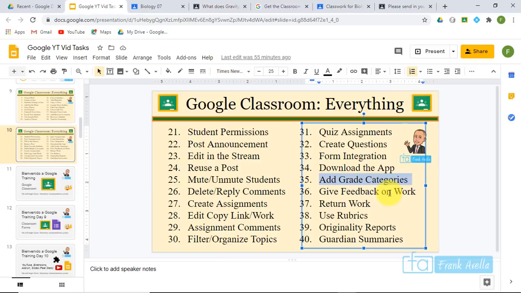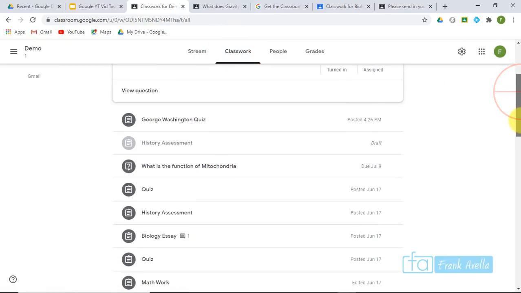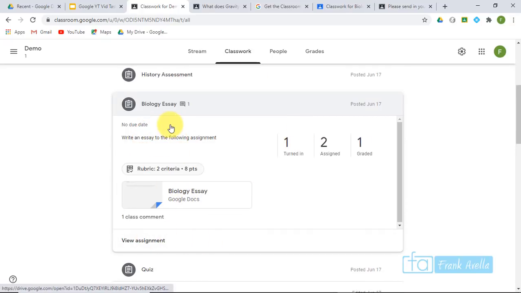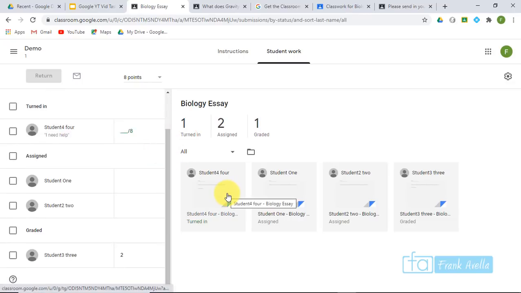All right, next up is to give feedback on student work. So let's look at students that have turned in some assignments and how you can give feedback on it. So here I am in my classroom, and I'm going to select a classwork assignment. Let's take a look at this biology essay. Okay, so this is an assignment I did, and we want to give back feedback on the assignment. So I'm going to go to View Assignment, and you can see, student 4 turned in the work. So we're going to select his because we know he did it, and we're going to give some feedback on it. So, I went to Classwork, I viewed the assignment, and I'm just going to pick a student's assignment here. Let's go with student 4.